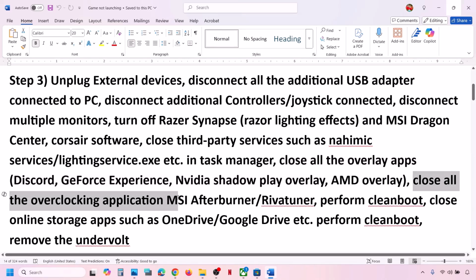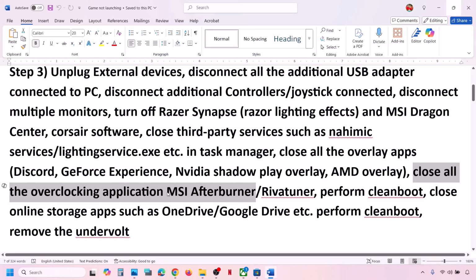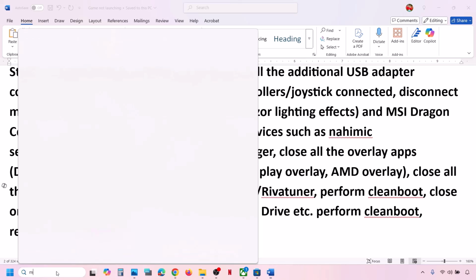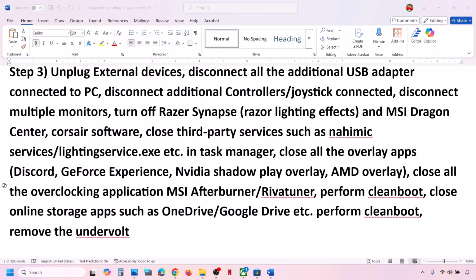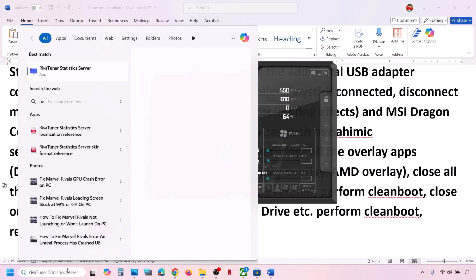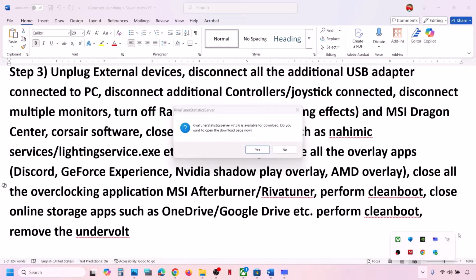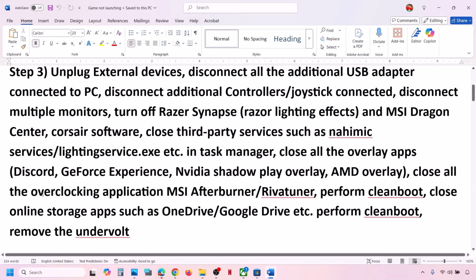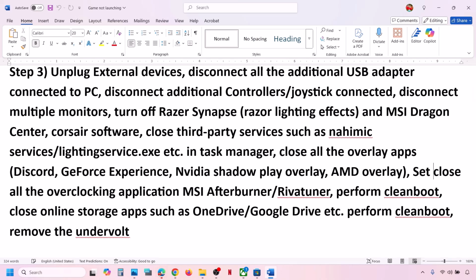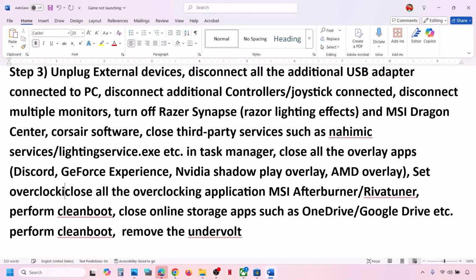Also close all the overclocking applications, like if you have MSI Afterburner or Riva Tuner running, you can close them. Sometimes MSI Afterburner or Riva Tuner is hidden somewhere, so you can click on this up arrow and then make a right click on MSI Afterburner and close it. If Riva Tuner is running, you can close it. So close all the overclocking applications. Only closing will not do. You have to set overclocking to default.